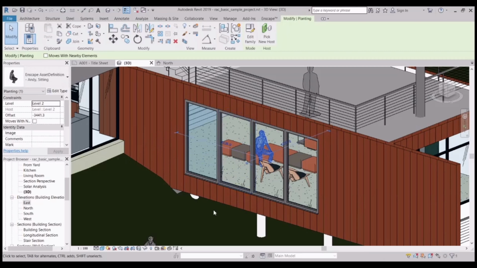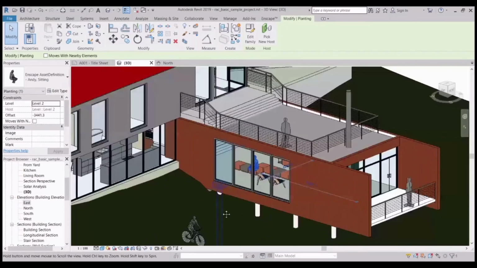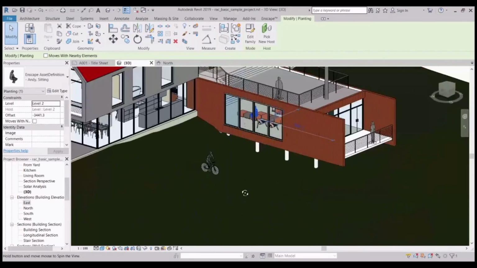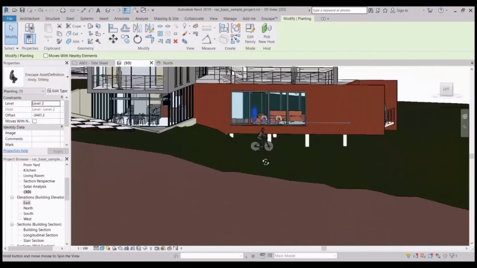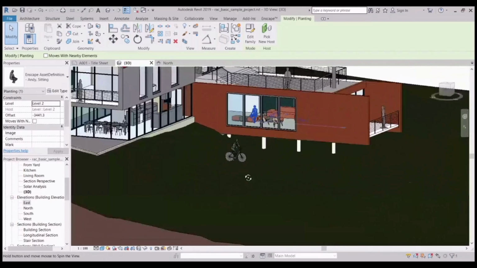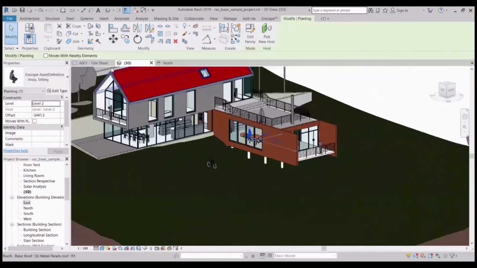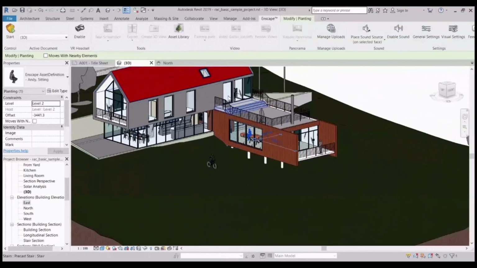Like that you can place. If you press spacebar, you can spin them around. Okay, so this way you can place your assets. All right. Then after placing your assets, you can directly switch into start.